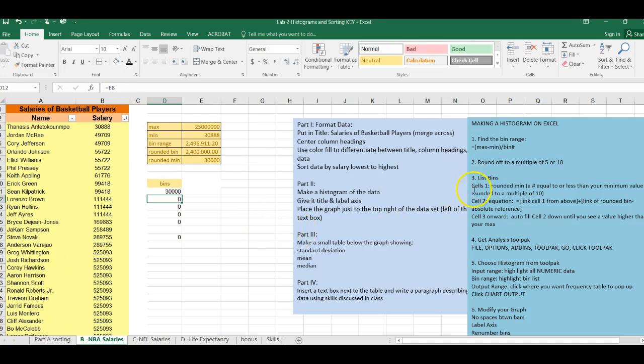All right, so over on step 3, we've done cell 1 of our bins. Now we're going to go to cell 2, the equation. This means that it will capture everything from this number and above and stop when it hits the value of the next bin. So the next bin, we're counting by this 2,400,000. So it's just going to be equal to the first bin plus that rounded bin number.